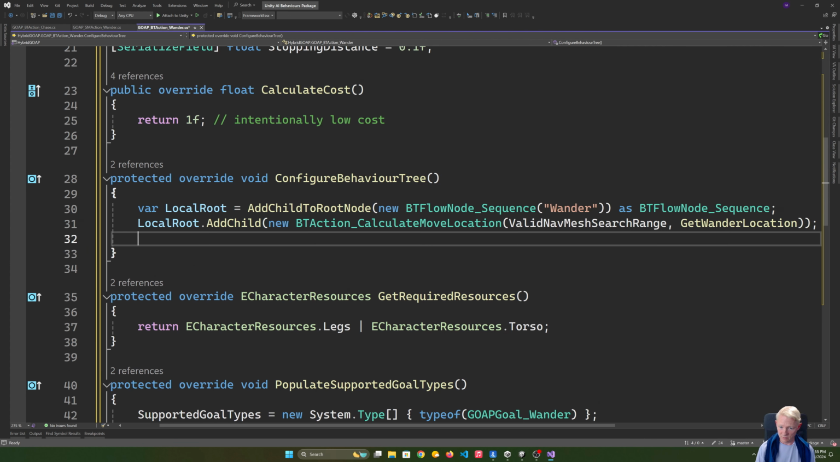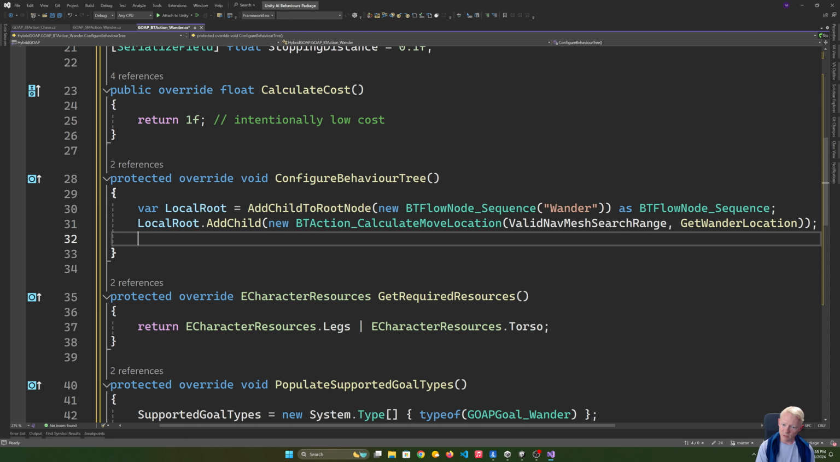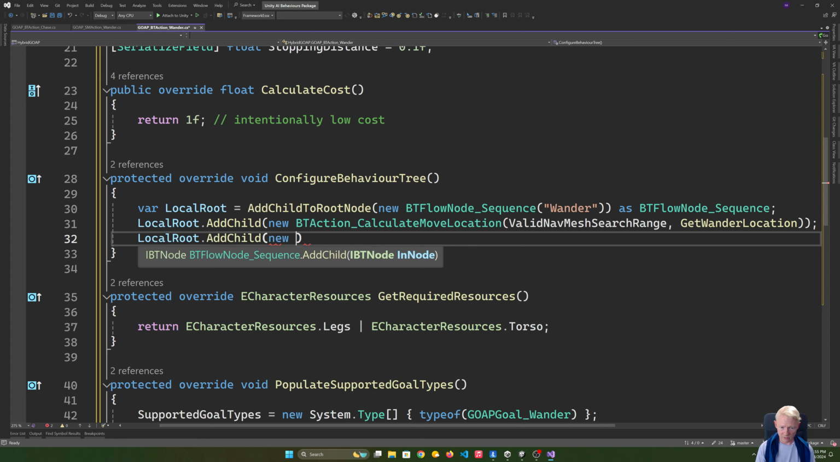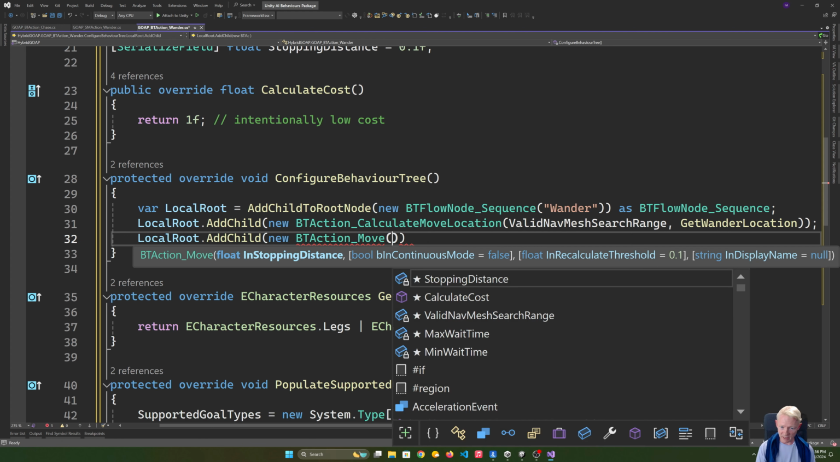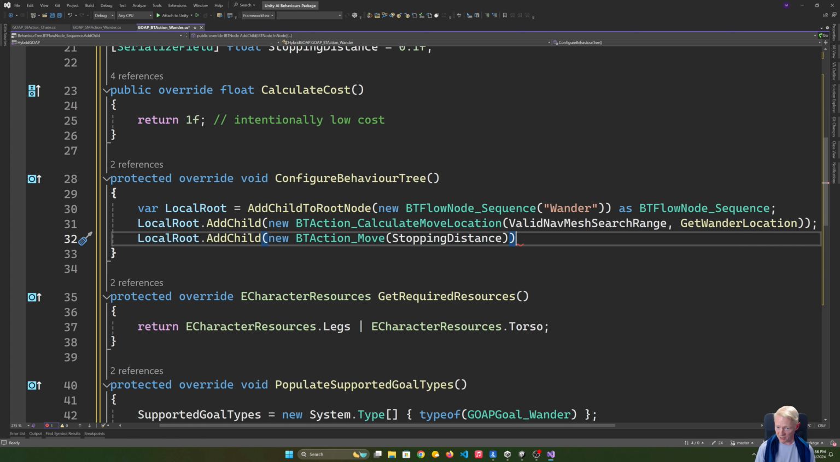And that's it. Okay, that'll calculate the move location. Now, if that's successful, because we're using a sequence, it will just run the next node in that sequence. So we can do local root, we add new node. In this case, the action is a move, and it needs stopping distance. This isn't in continuous mode. Everything else we can use just the defaults.